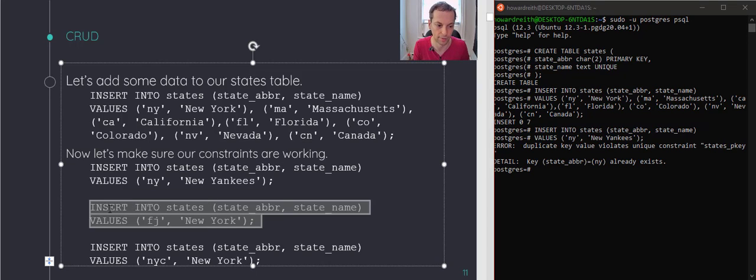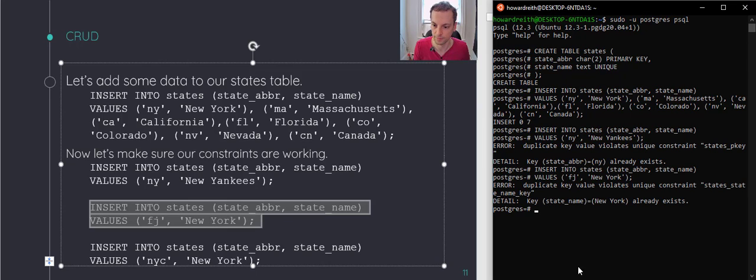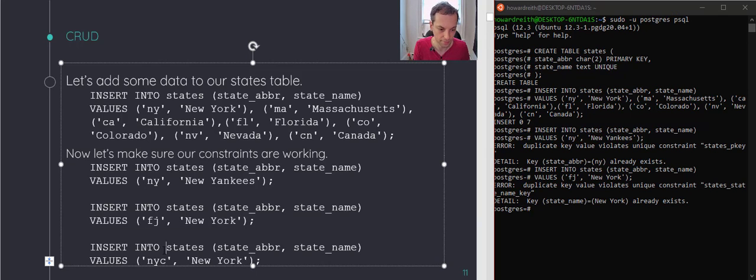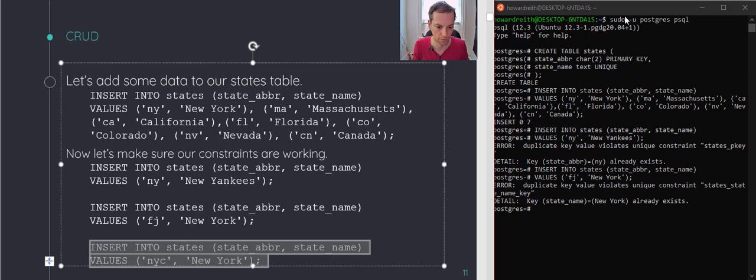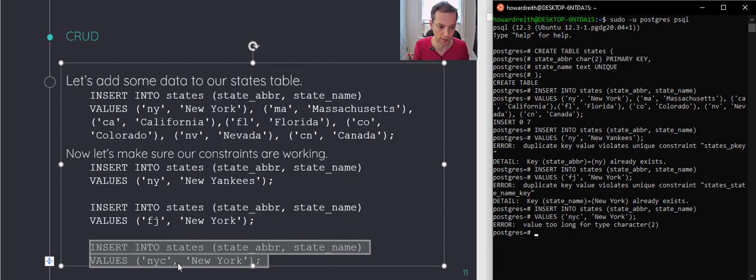Now we're going to have 2 versions of New York in here. And once again, this violates the unique constraint on the state's name key. And then lastly, we are going to try this one right here. We're going to have New York, and we're going to have 3 digits for our primary key. And once again, that is too long for a char type.